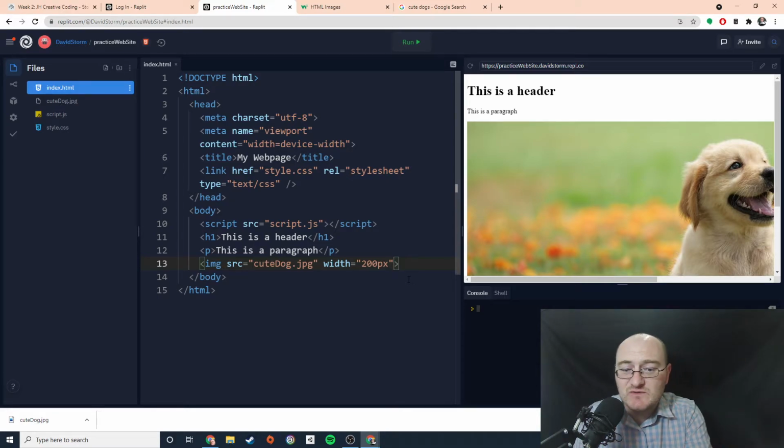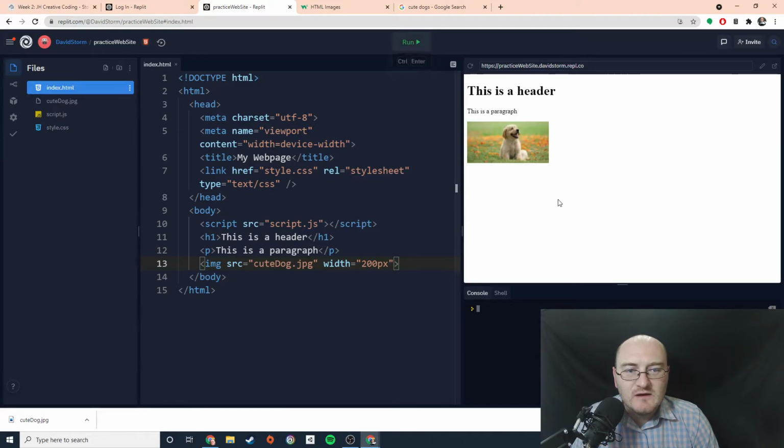I can also set it to a percentage. I can say 20%. That would make it so that it will grow and shrink as I make my screen bigger. But let's try to see what 200 pixels looks like. So now it's shrunk my picture down a lot, right? Now it looks a lot better on my screen.